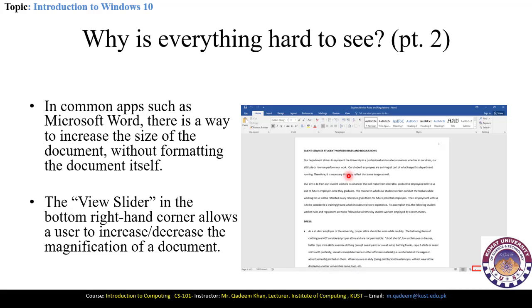So this is a very important functionality of Windows 10, and there are many other functionalities as well. Here we have provided you 10 different important Windows 10 functionalities so that you may be able to use Windows.